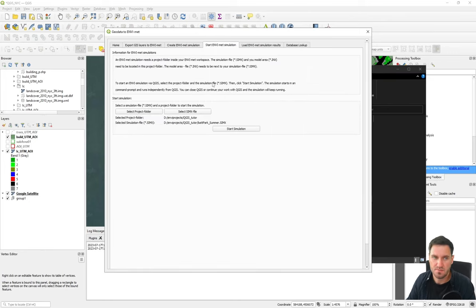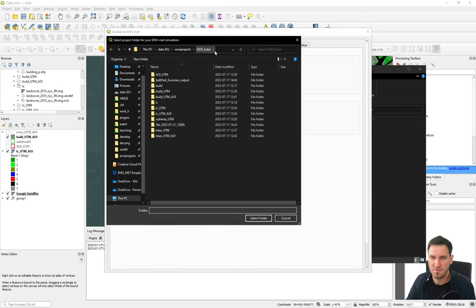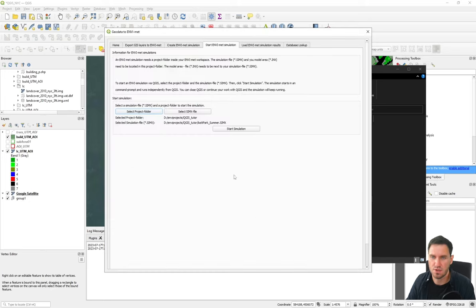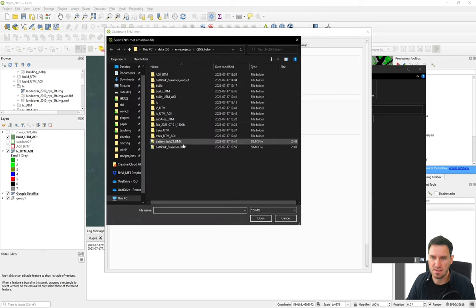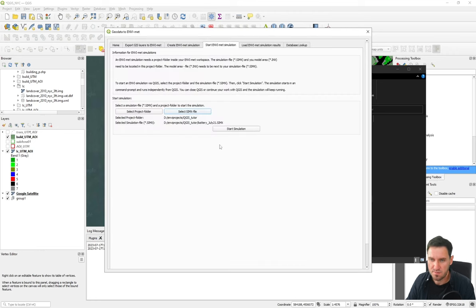Running the simulation can be done using the Start ENVI-met Simulation tab. For this, obviously, you have to have ENVI-met installed on your PC locally. You first define the project folder. This would be the workspace, in your workspace folder, the project, in our case, QGIS Tutor, and you select the simulation file, in our case, battery July 21st.